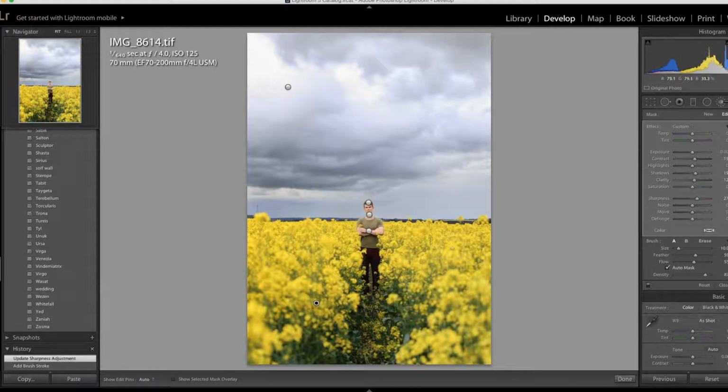Sharpness, we want that to be nice. And maybe affect the overall temperature just a tad, make it a bit yellower and a tiny bit greener. Because it is pretty impressive how bright and intense the colours are in these canola fields. I think that looks pretty great.